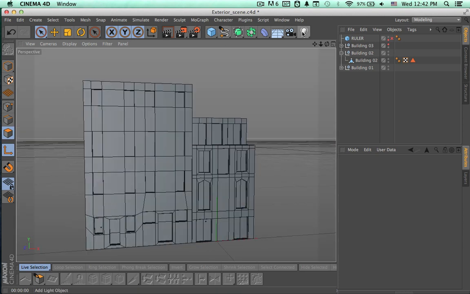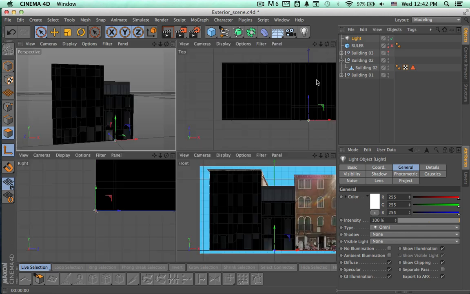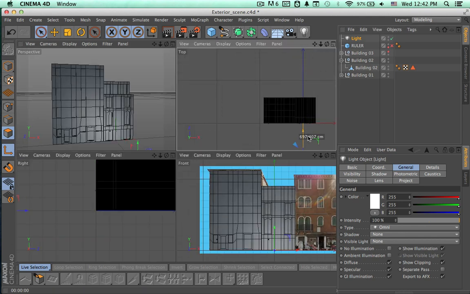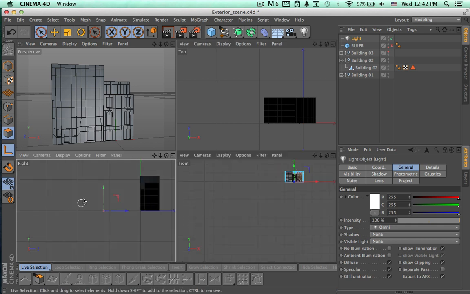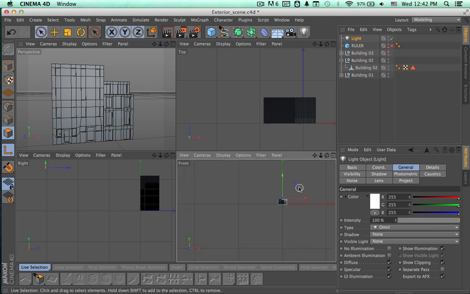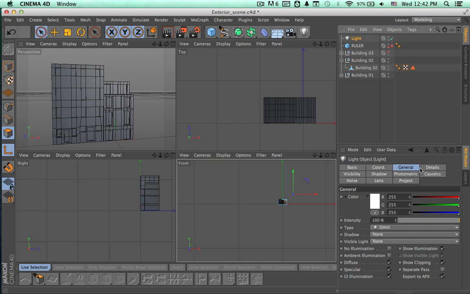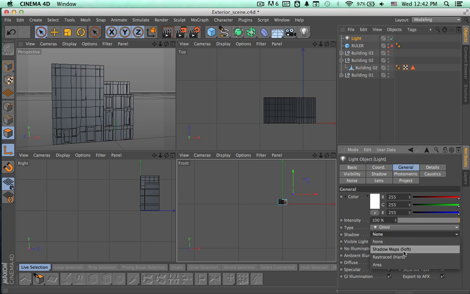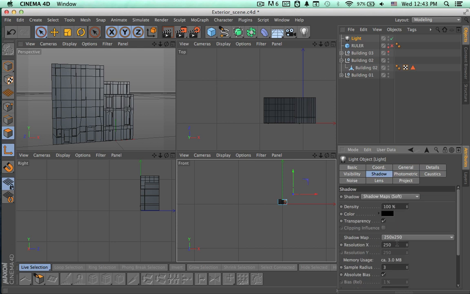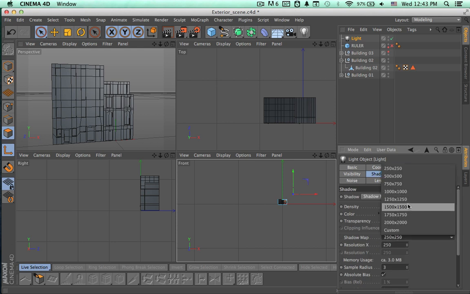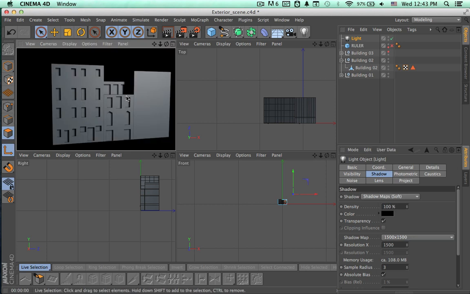and let's add a simple light, and let's place it in front of this building, and let's move it up a little bit. And let's go to the settings for this light, and here on the shadow section we are going to choose a shadow map, and here on the shadow panel we are going to change the shadow map to 1500. That is going to give us some soft shadows.